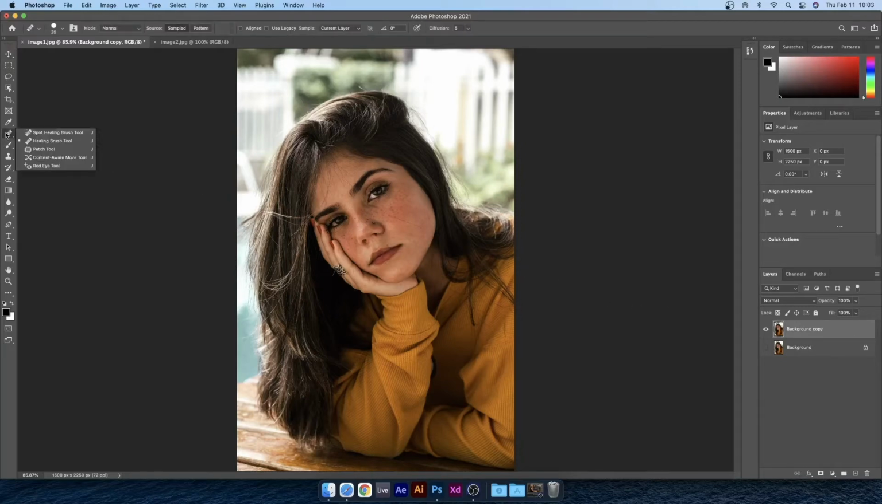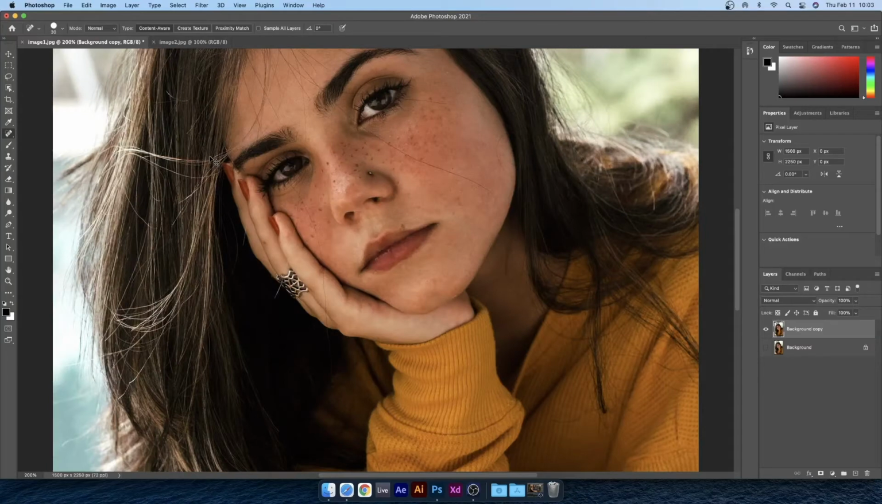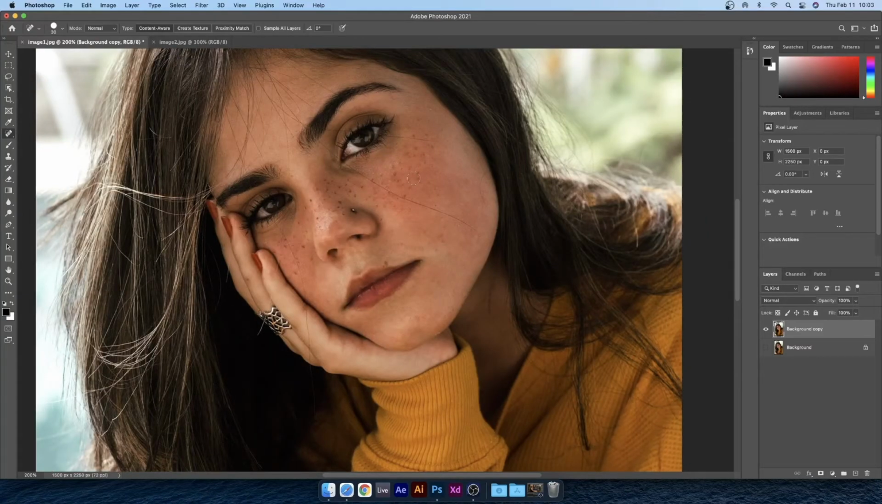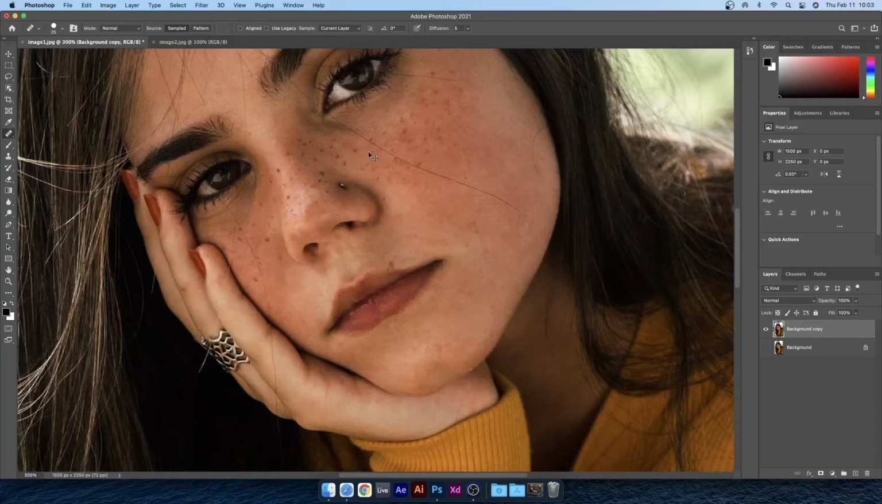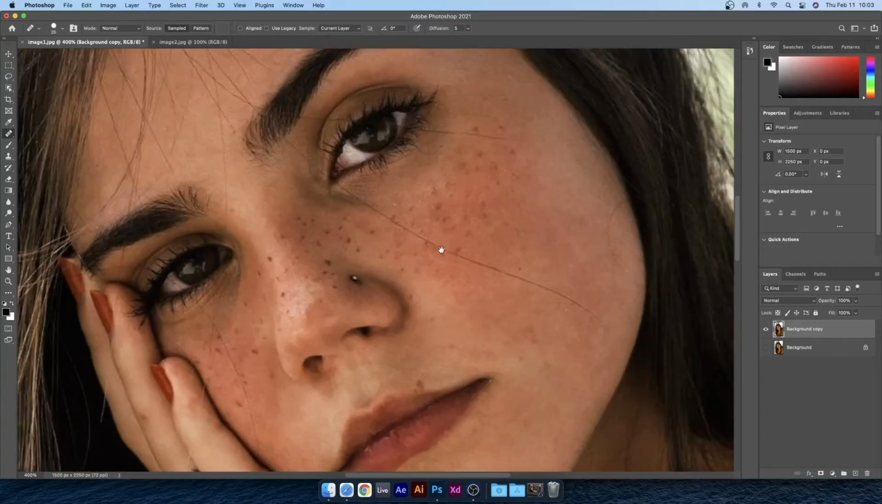All right. So with the spot healing brush tool, we do not have to sample. What do I mean by that? Let me show you by showing you the healing brush tool first. Let me zoom in a bit. I'm pressing Command and plus to zoom in a little bit.